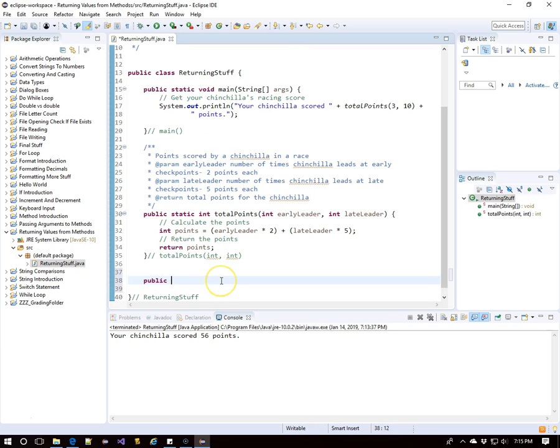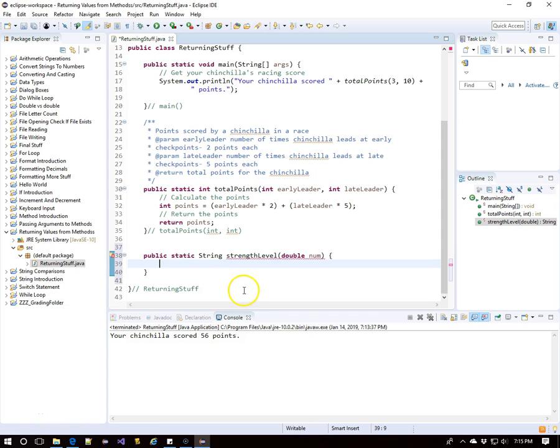Now let's make another value returning method, public static String. This is going to return a string, so we'll call it strength level. We'll pass this method a double value, we'll call it num, and we'll return a string that describes the strength level. Notice again the red squiggle because we are promising to return a string, but we have yet to do that.